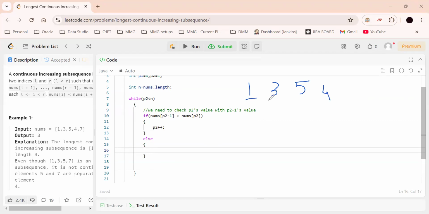Now, 1 and 3. They are in increasing order. This is my P2 initially. This is my P1. Now 1 and 3, are they increasing? Yes. I'll move my P2 one step. Now this is my P2.